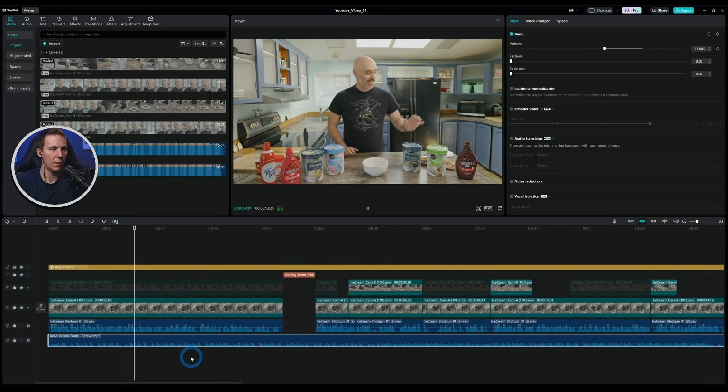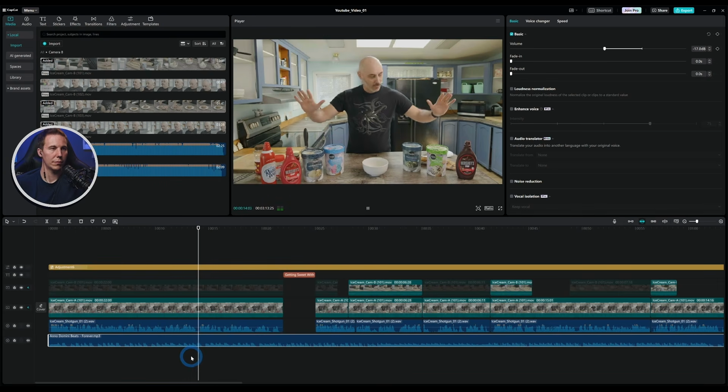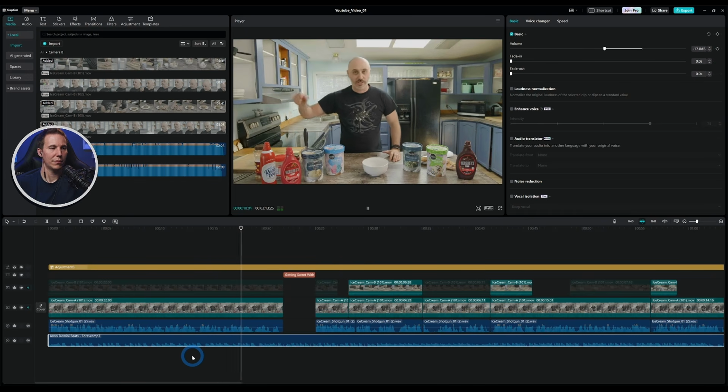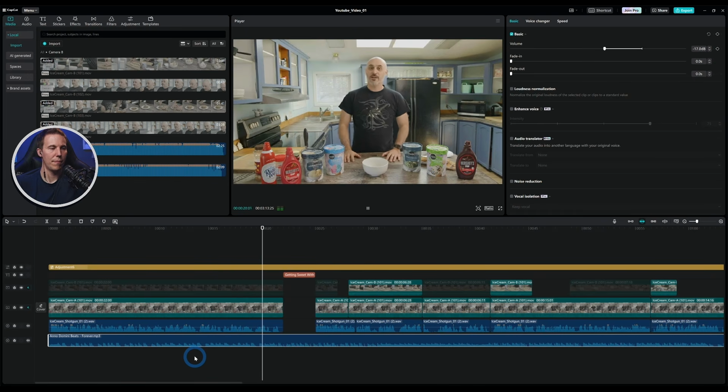Split sundaes and ice cream cookie sandwiches. Oh man, we have so much ice cream. We got syrup, we got whipped cream, we got sprinkles, we got the cherries. This is gonna be a lot of fun.